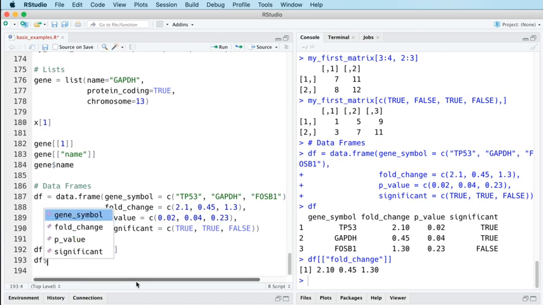So df, then a dollar, and RStudio here is clever, and it's giving me suggestions for the columns that are present in my data frame. So I can use the arrow keys to navigate these and then press enter to pick one, or I can use the mouse to point at them and click to pick one. I'm going to pick gene symbol here. Okay, so df dollar gene symbol will give me back the gene symbol column from my data frame.